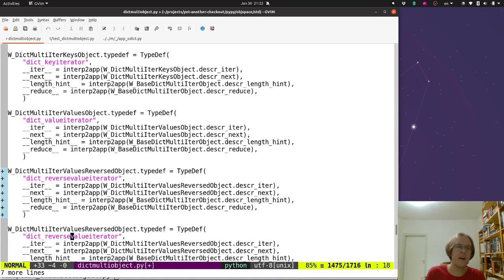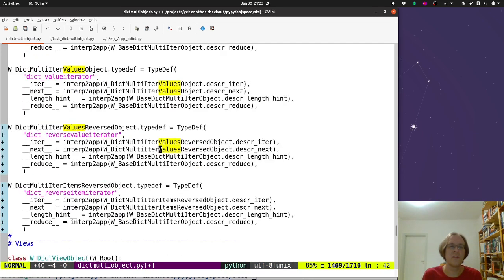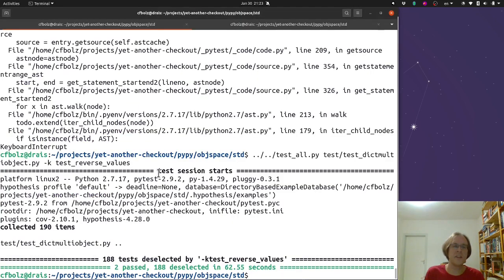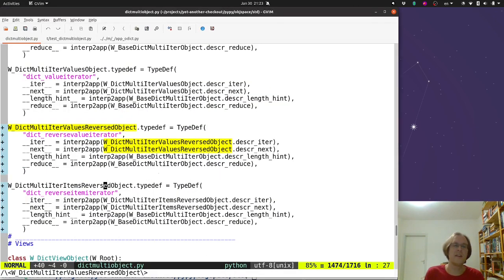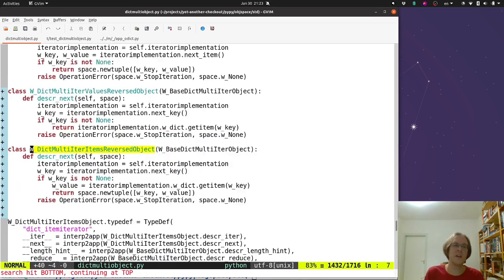Right, we need to figure out what the type name is, but I suspect it's that. And then here, instead of values, we need items. Good. Okay, getting there maybe. And this, what do the tests do? The tests pass, fantastic.